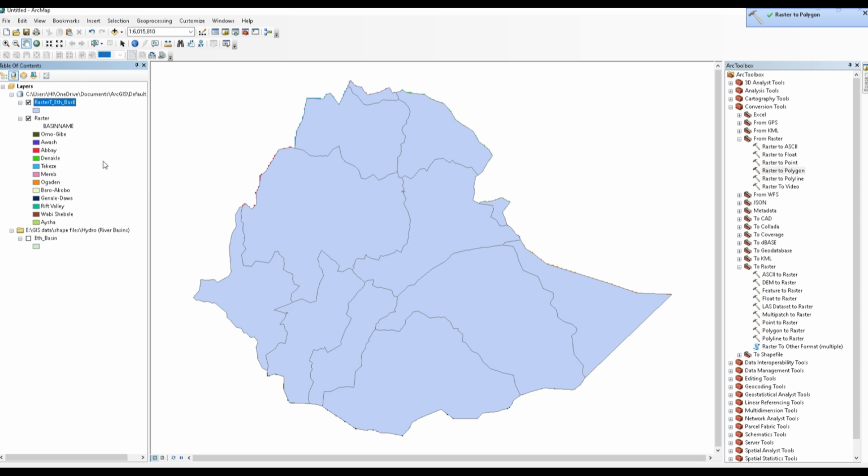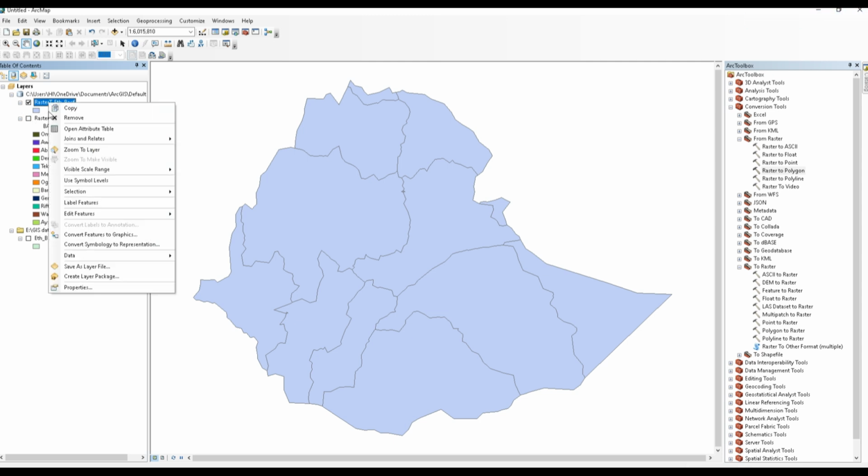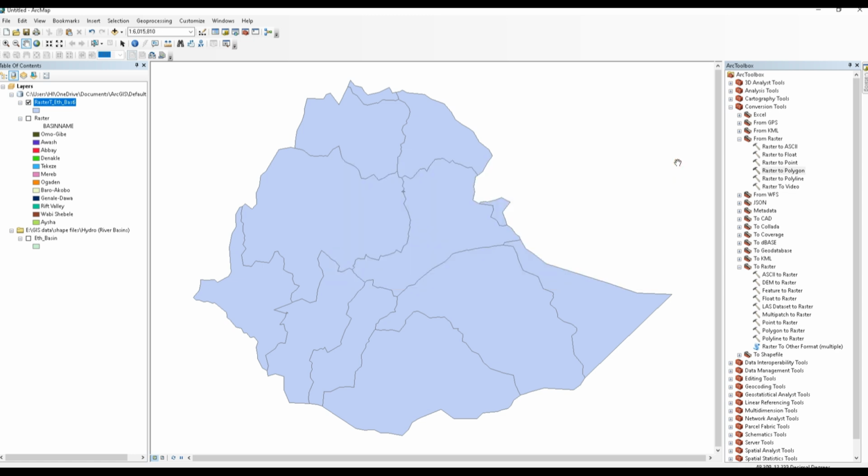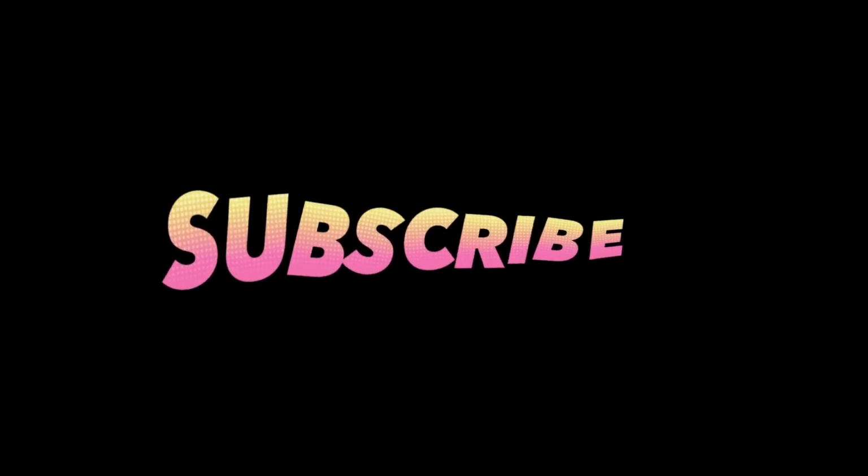Now, I converted the raster to a vector data form successfully. You can check it by opening the attribute table. The shape is a polygon. Therefore, this is how you can convert vector to raster and raster to vector.